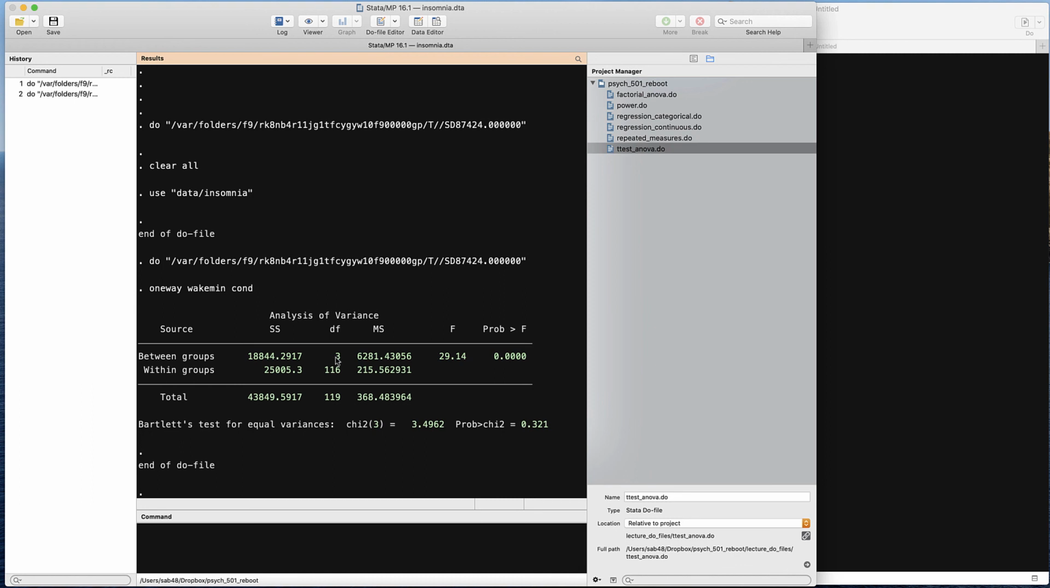We had 4 groups, and so we have 3 degrees of freedom here. If you take the sum of squares and divide by degrees of freedom, you get a mean square of 6281. Same thing here: take the sum of squares for the within groups. We had 120 people, 4 groups, n minus k is 116. So you get a mean square of 215. This F comes from the ratio of those two things. And we'll talk about how to interpret this F in a later video.